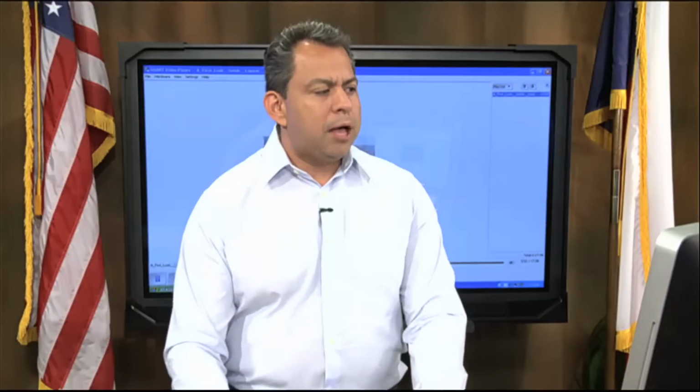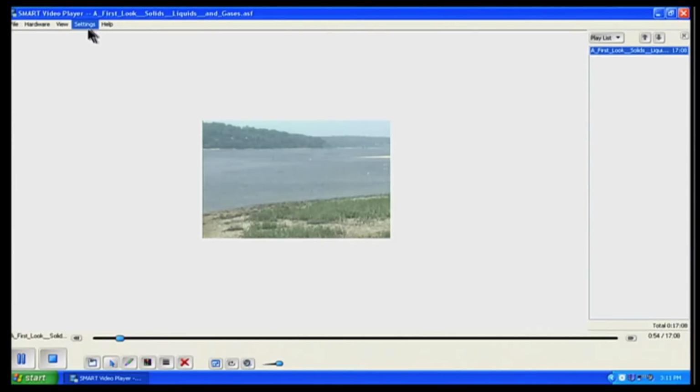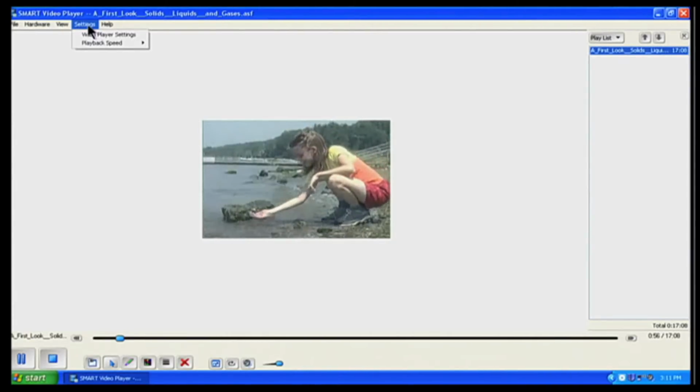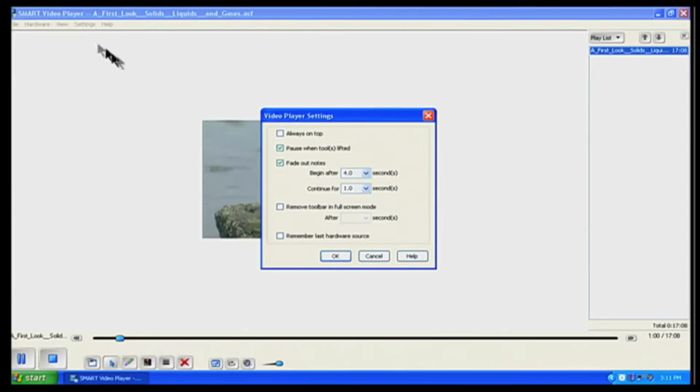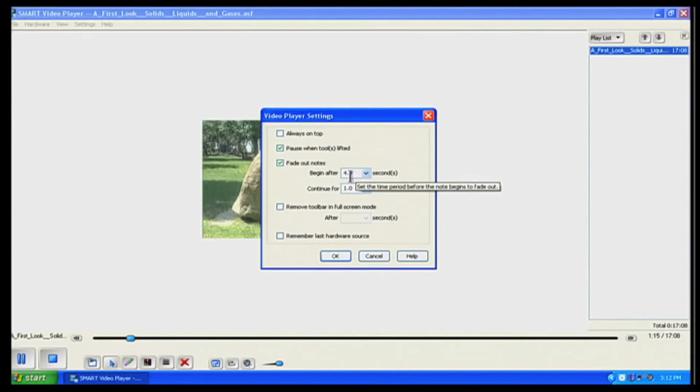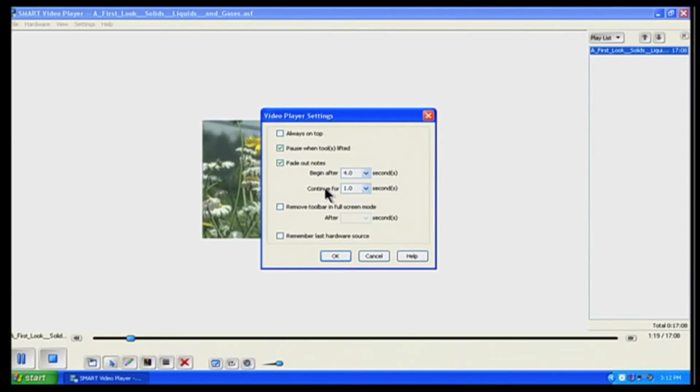So I'm going to go back up to my toolbar. I notice in my menu bar I have a thing called Settings. When I go to Settings, I have Video Player Settings here. Now, I definitely want to make sure that my second option is picked, pause when tool is lifted, and I also want to make sure that my third item is checked, which is fade out notes. Now, for me, I have begin after 4 seconds and continue for 1 second afterwards. And those are two that are really important.